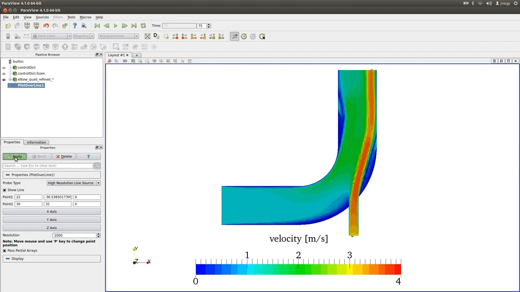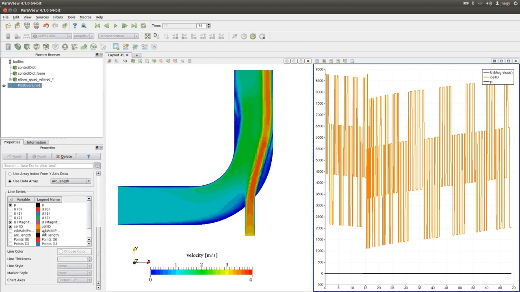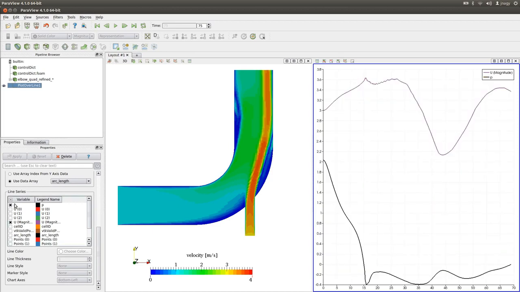I click apply. And what's happening? ParaView opens up all the possible values that you can plot. I do not want to plot the cell ID, so I unclick it. And now I only plot the p-value, the pressure divided by density, and my velocity magnitude. And this is what it looks like along the line that we defined. I could also plot only the x direction, for example, of our velocity, but I'm not interested in that.